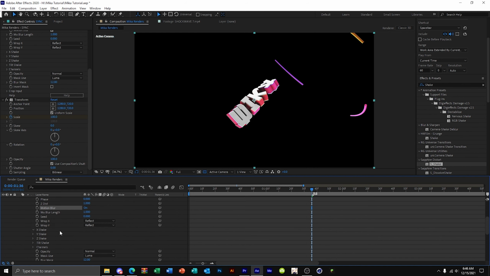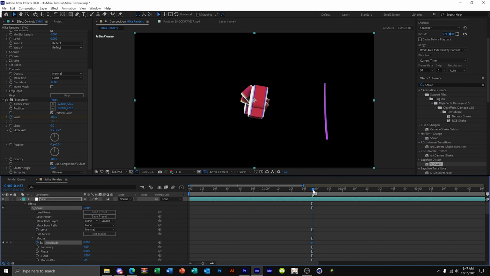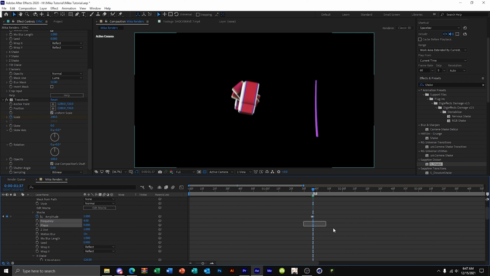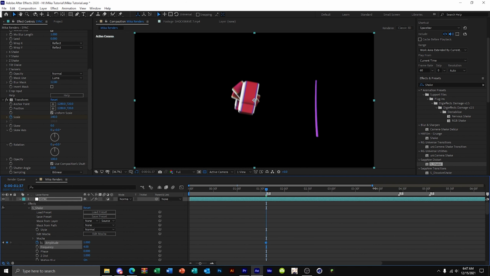Motion blur is enabled, and then for this X random amplitude, I just put 126, and then this one 84, or whatever around that, and then for the Z, I put 16. For the tail shake, I put 6 for the tail random amplitude, and then 2 for the tail wave amplitude. Then I keyframe it to 0 and 1, and then I do the same.